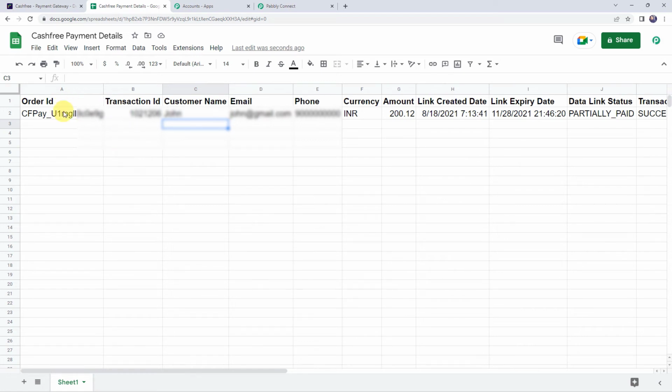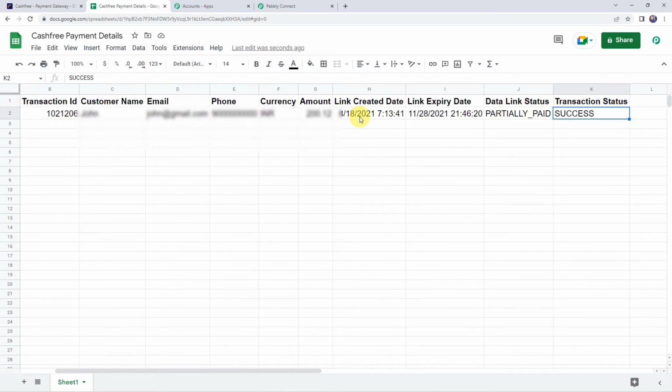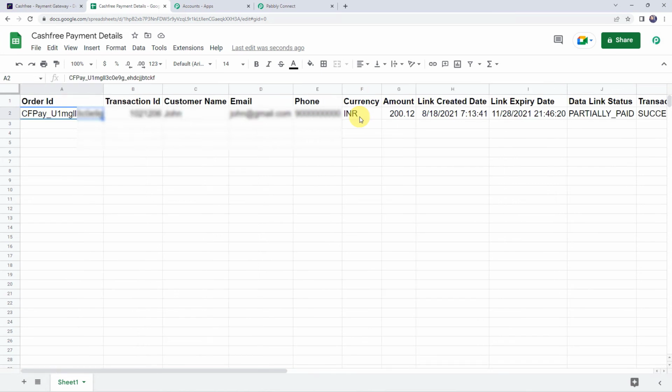We can find the order ID, transaction ID, customer name, his email address, phone number, currency, amount, link created date, link expiry date, even the link status as partially paid and the transaction status as success. So all the details of the payment are captured over here in our Google Sheet. And in this way, our integration is working fine.